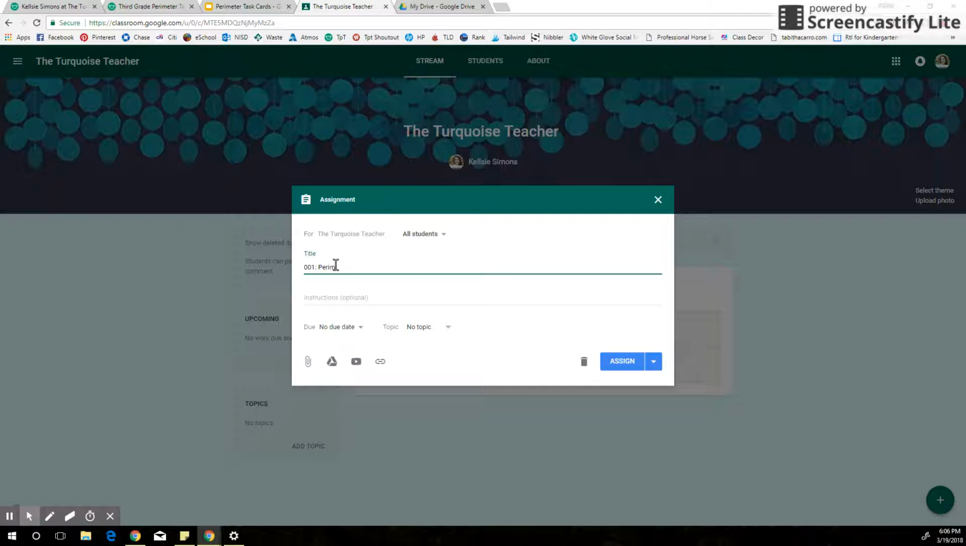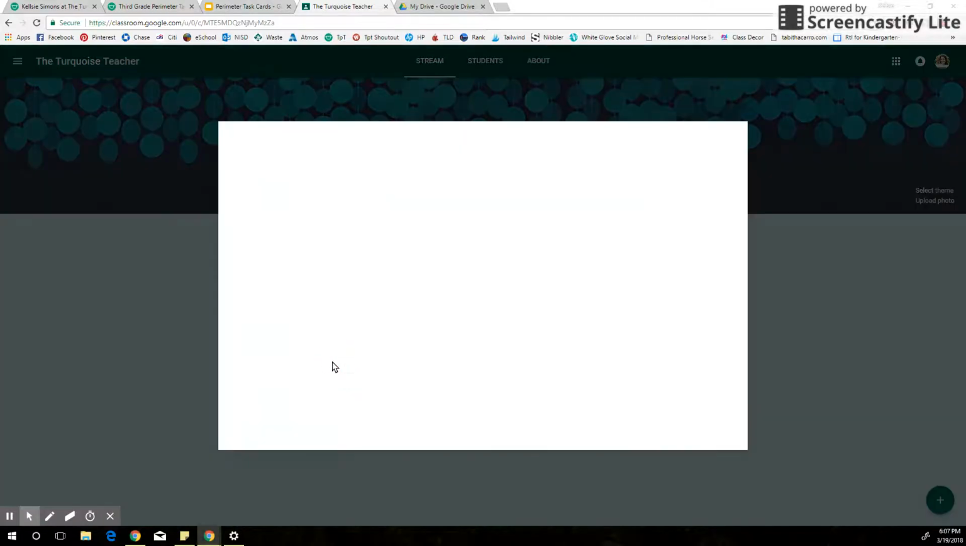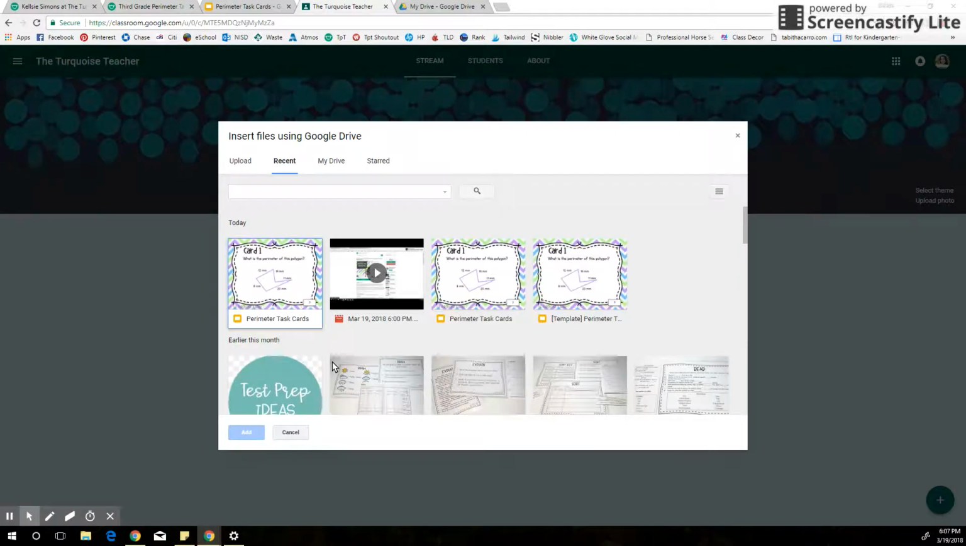So I'm going to type in perimeter task cards. You can add instructions if you want something specifically added. You can add a due date or topic. I don't typically with my perimeter cards because I don't take a grade on them, but you can definitely add that if you would like to take a formative or a summative grade on it. And then you come down here to the Google Drive. And since we have already added it, you don't want to hit any of the ones that say template because that's for a Google Classroom assignment that you've already created.